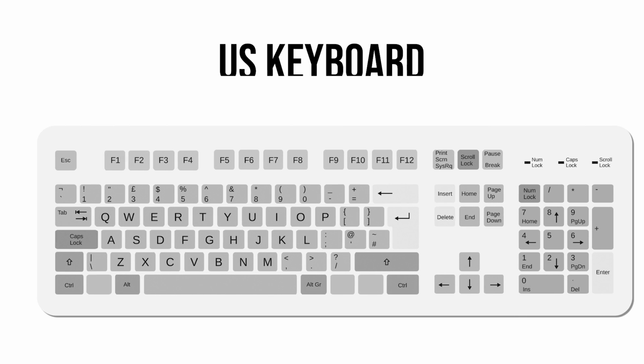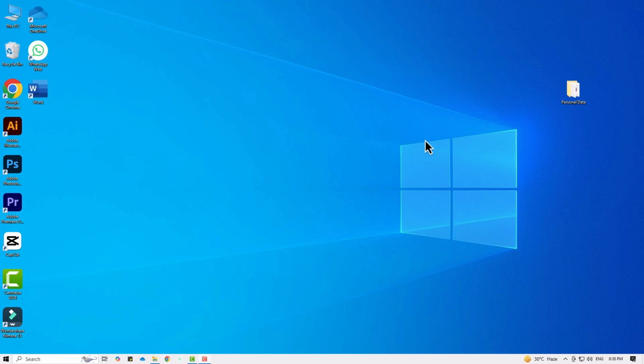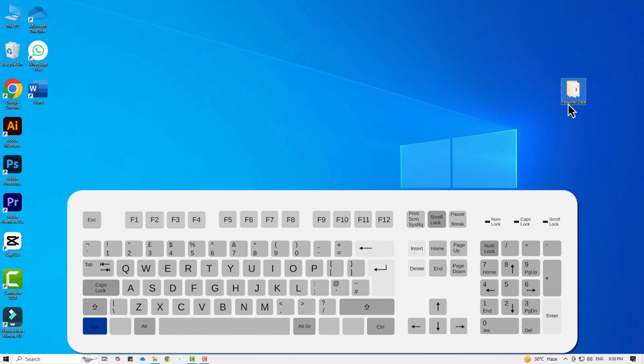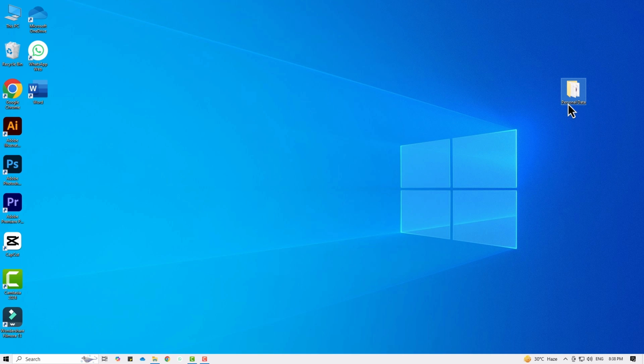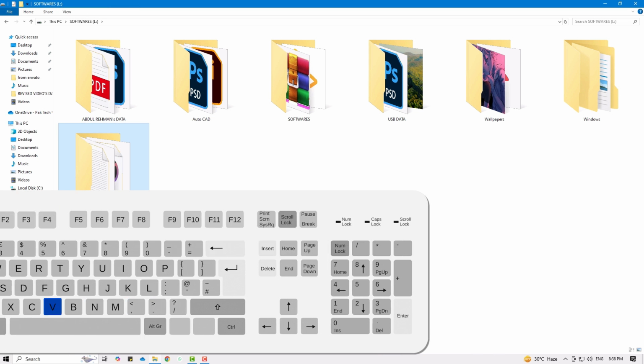Now, let's move on to the US keyboard. It's quite simple and straightforward. To copy, just highlight the desired text or file. Then, press the CTRL key, which is short for Control, and while holding it down, press the C key. The selected item is now copied to your clipboard. To paste, go to where you want to paste the item. Press the Control key again, and while holding it down, press V, and you're done.